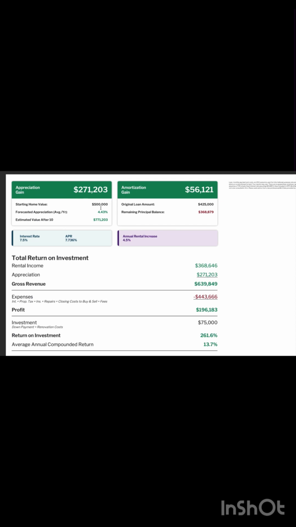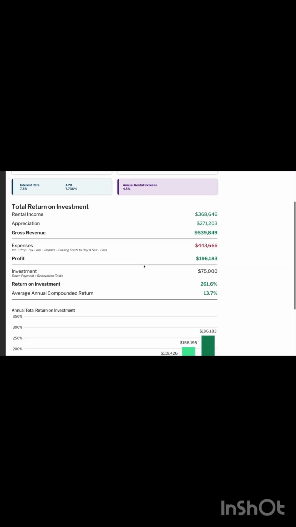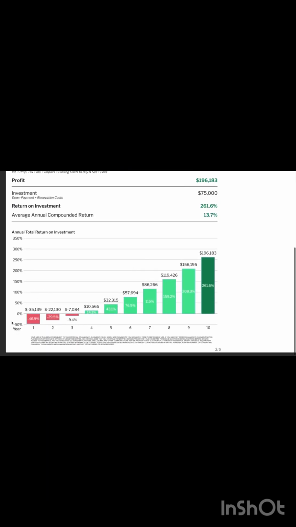We plug those numbers into a program. Let's see, starting home value $500,000, original loan amount $425,000. So this is with the 15% down. Forecasted appreciation 4.5%, interest rate 7.5%. If we scroll down, there's this graph I want to show you. This is what it will look like in a 10-year period.